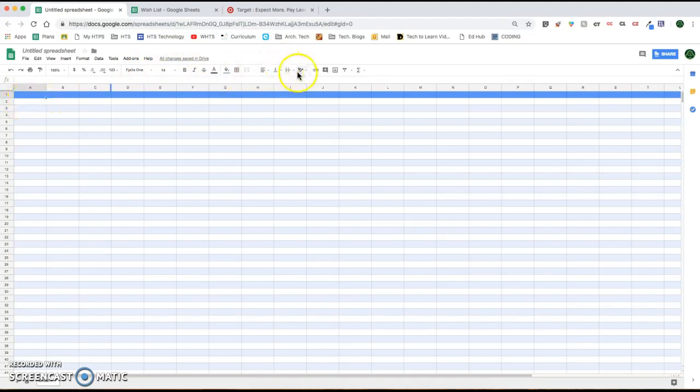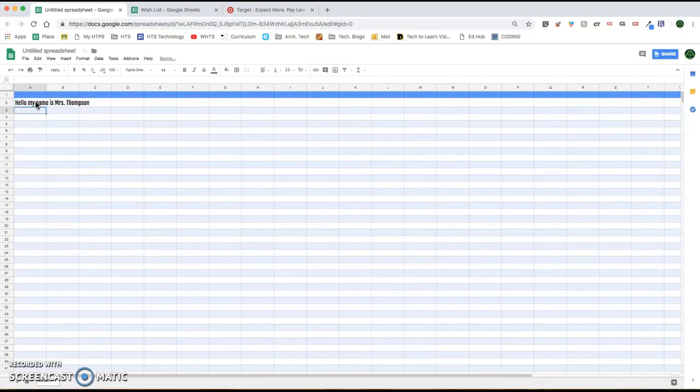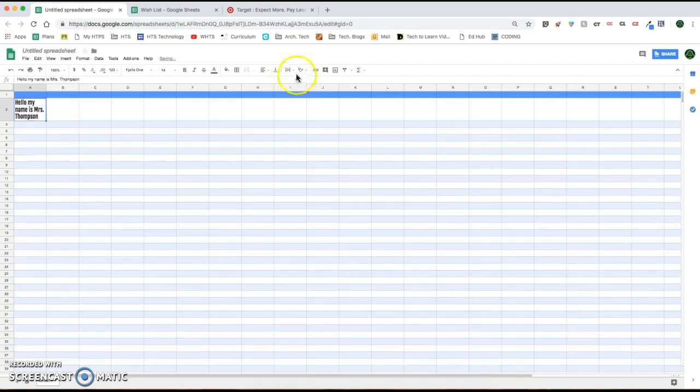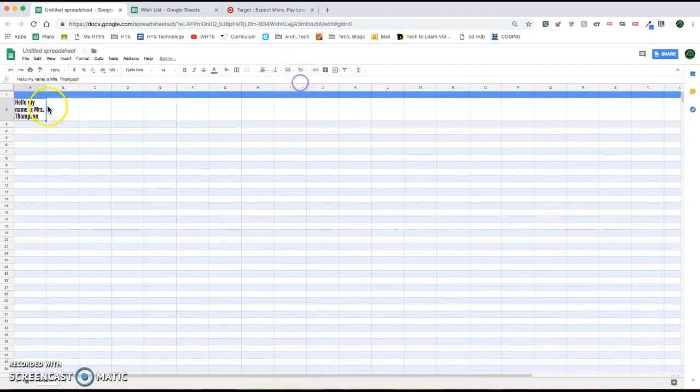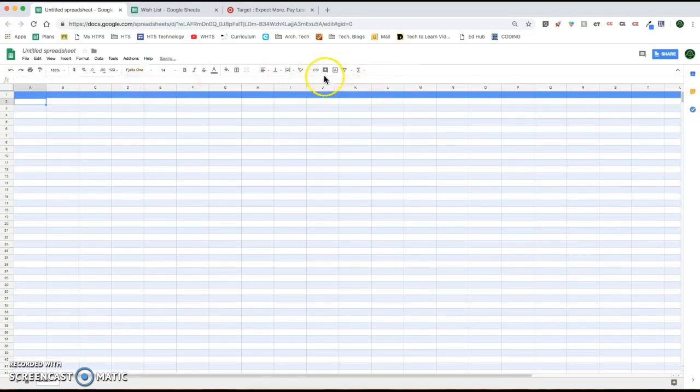If you want something to not go over to the next box, like, hello, my name is Mrs. Thompson. The default is to carry on over, but if you want it to stick in that box, you can use the text wrapping option, and this one makes it go to the next line within the box, and this one clips it so you can't see the rest of it. So if you ever need to do that, I like to use the text wrapping option. I'll go ahead and delete that.